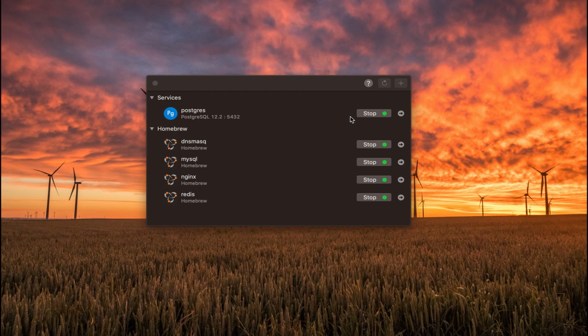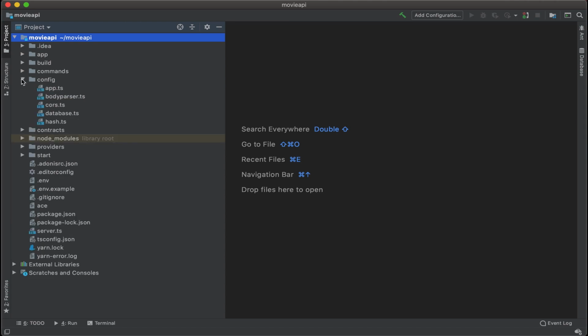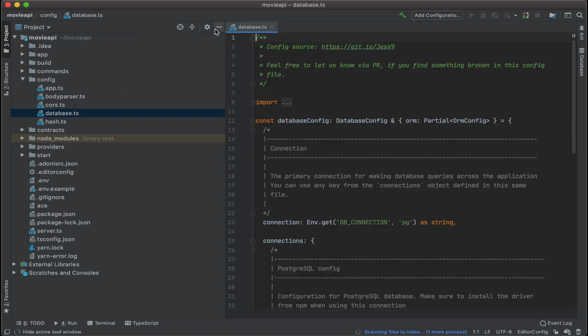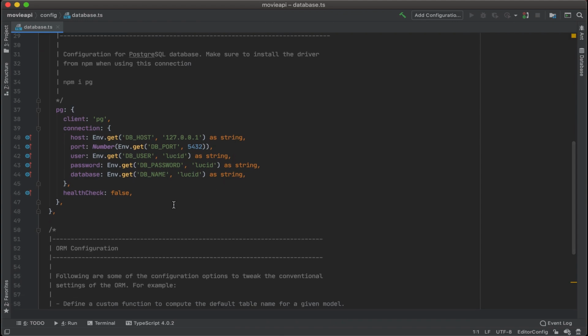Okay, so let's go ahead and open up our project in IntelliJ. In the folder structure, let's expand config. And under config, we see that there's a database.ts file. Let's go ahead and open that up. If we scroll down a bit, we could see the Postgres information right in the center here.